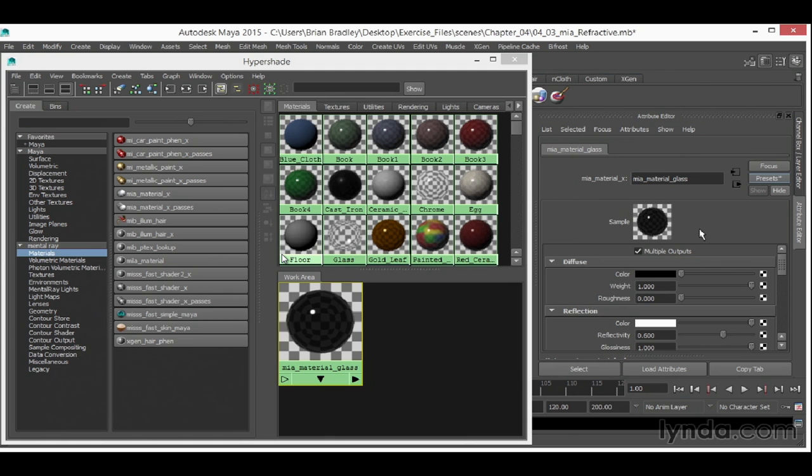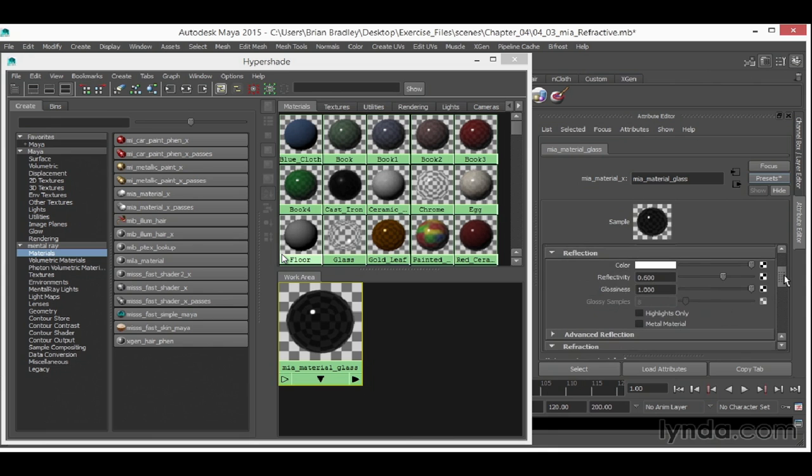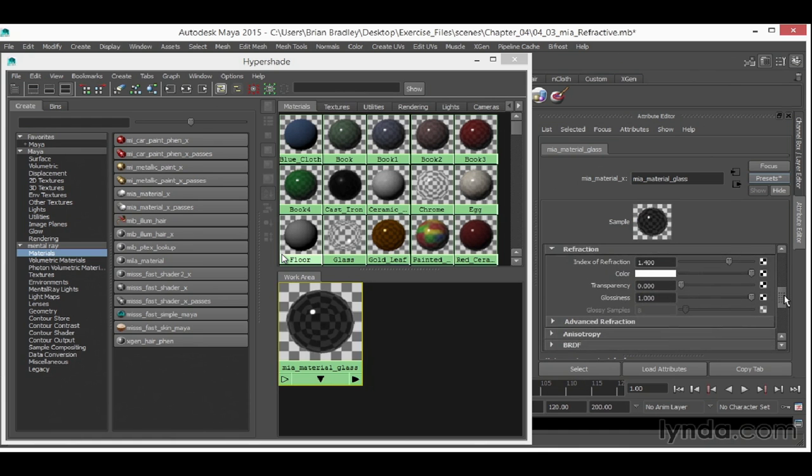Let's go ahead then and set up the reflectivity for our material by coming to the reflection rollout and setting the reflectivity level to a value of 1. After which we can add some refraction to the mix by coming to the refraction rollout and there setting the transparency value to 1. Two changes of course that instantly show up in our material preview.